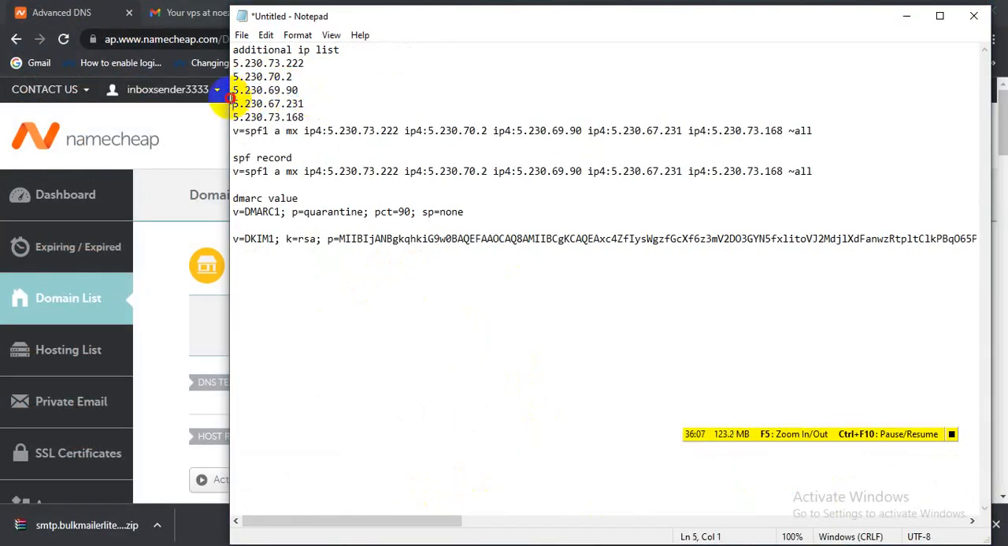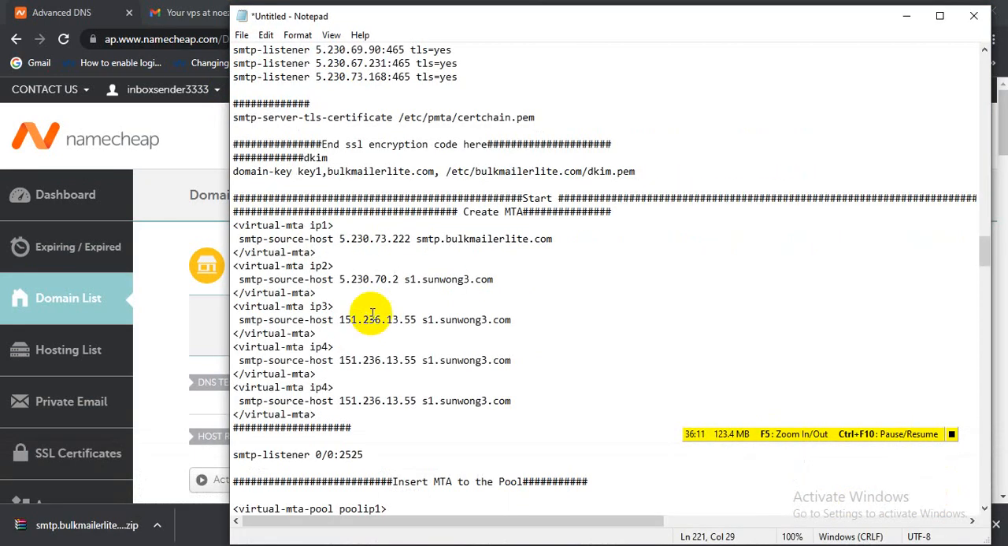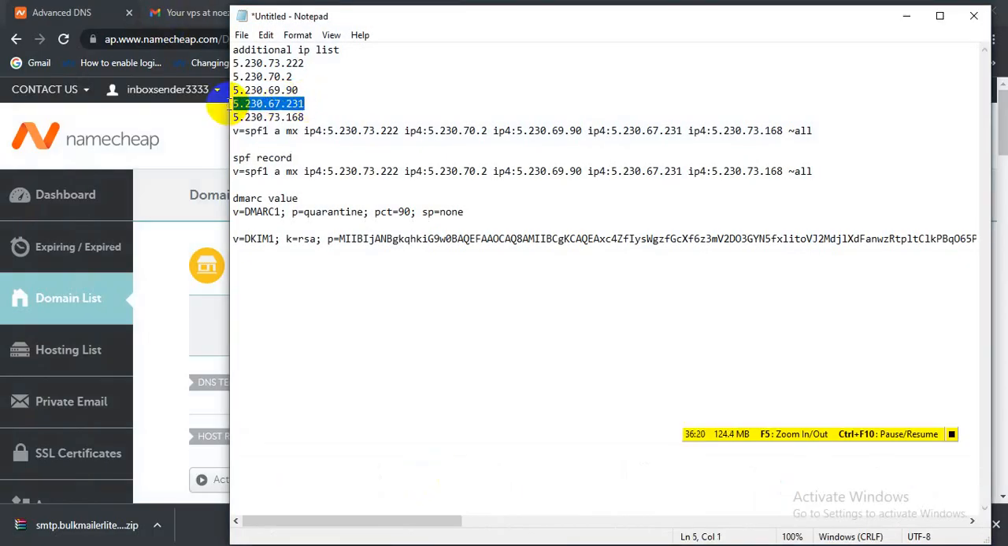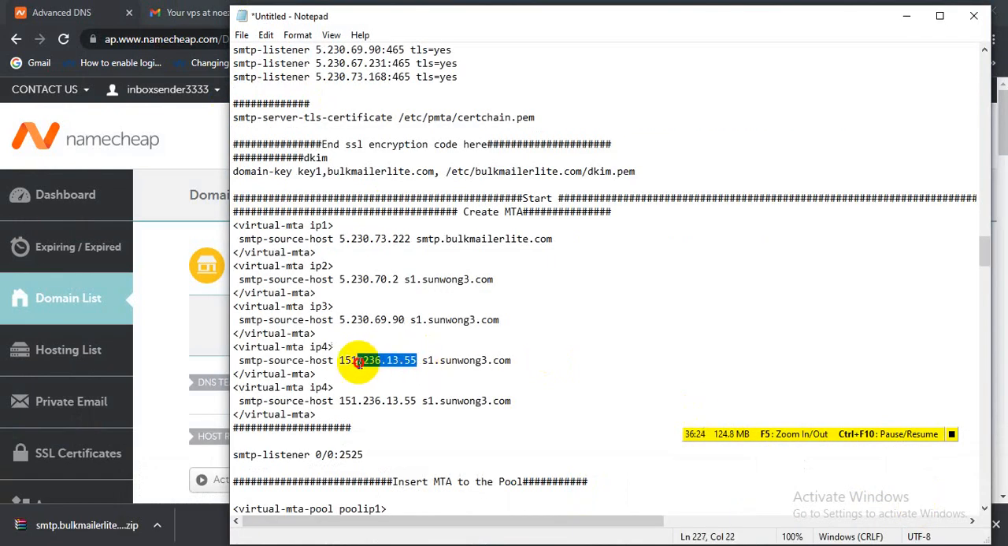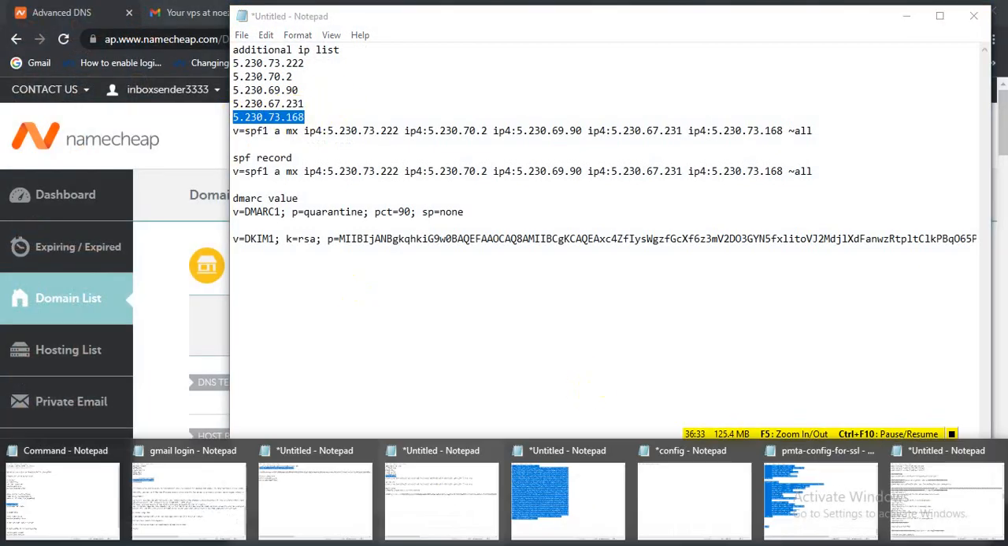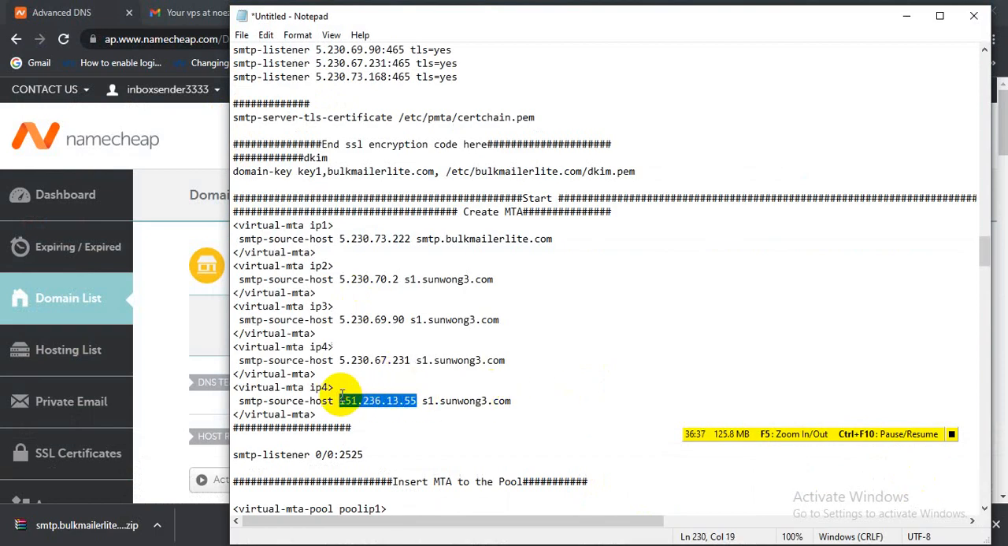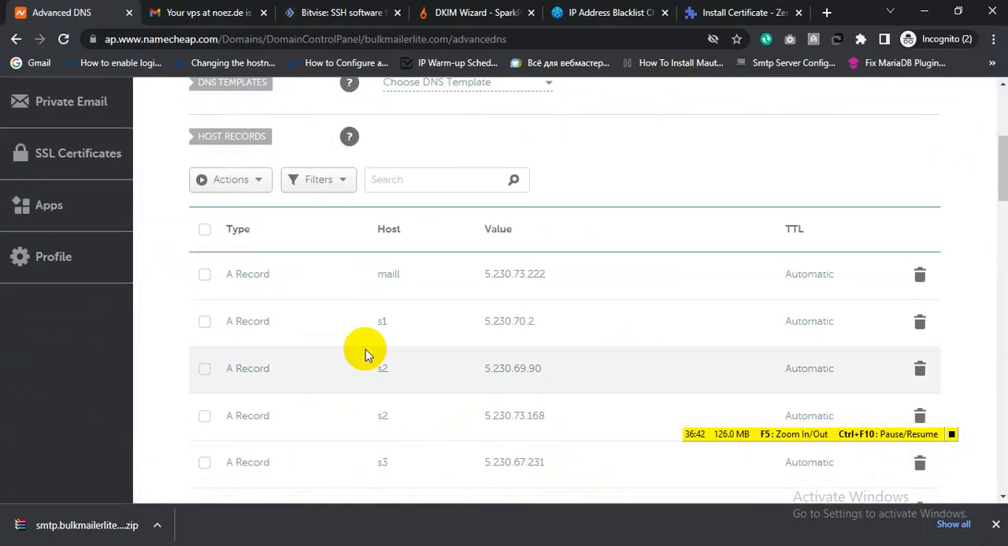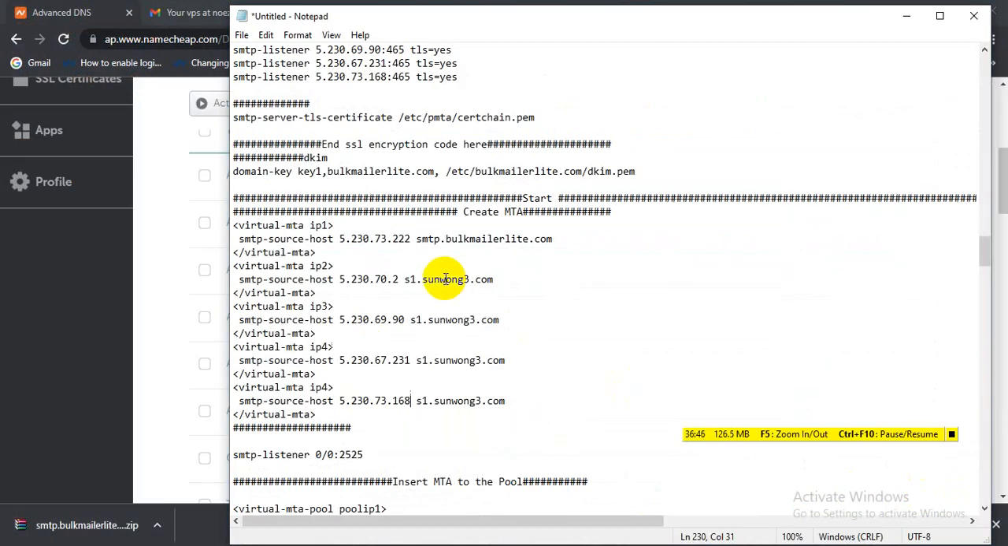Copy S1 dot our domain name for this, S2, S3, S4.